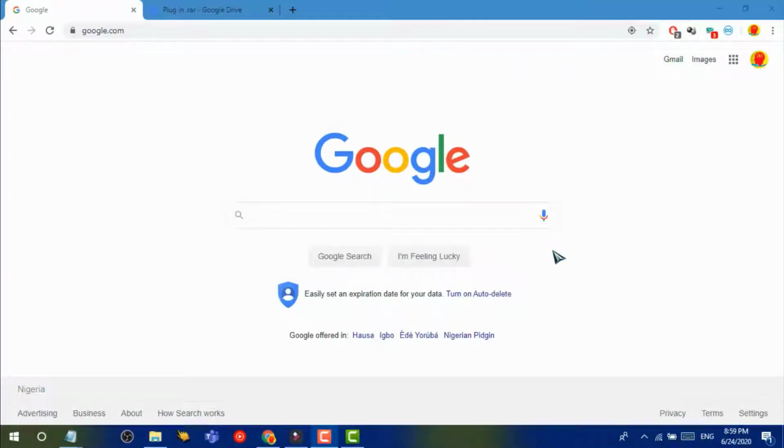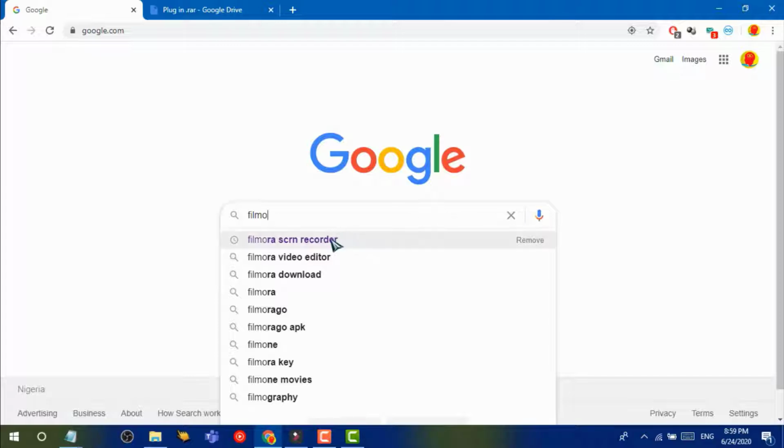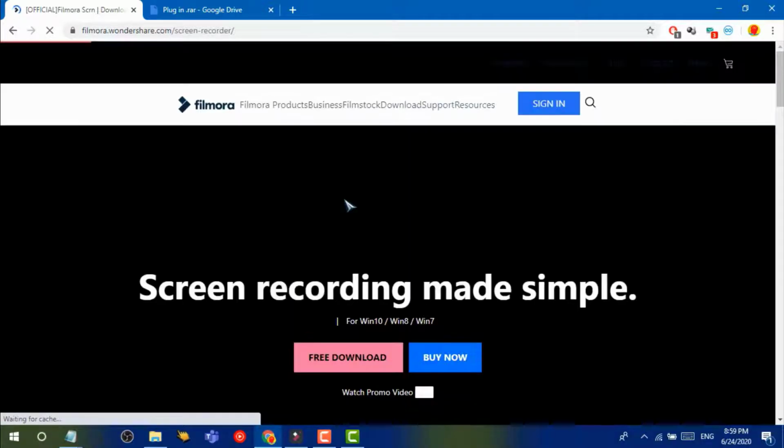In order to get Filmora screen recorder, you need to head over to Google and type in Filmora screen recorder, and it's going to pop up something like this. Next, you want to click on the first link you see, which is the official Filmora screen recorder, and it's going to take you to the official page.